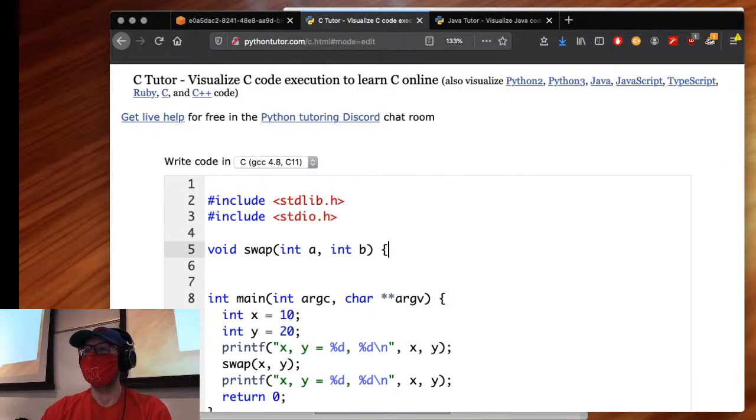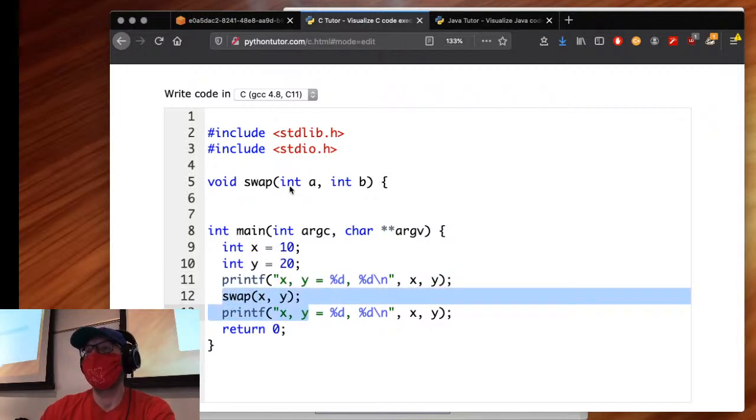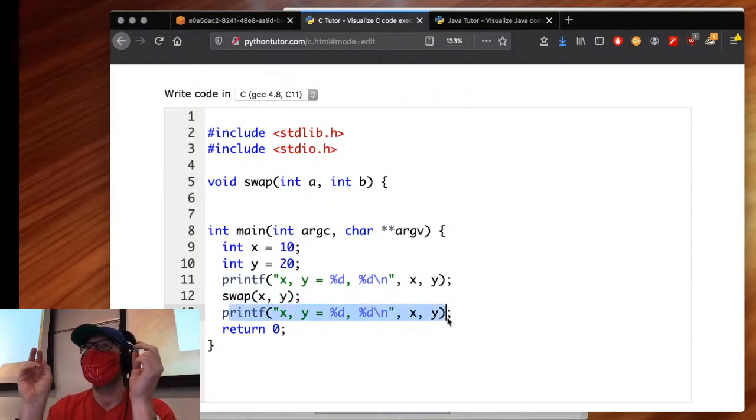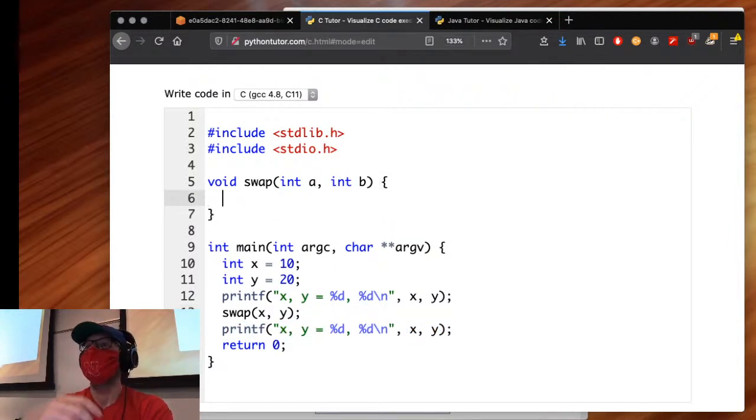Oops, I don't want to save. So I've got x and y here, 10 and 20. I print them out, and of course it would print out 10 and 20. I want to call this function that I'm about to write, swap. And when I get back from it, I should expect 10 and 20 have been swapped, right? Okay, that's my goal. So help me to write that code.